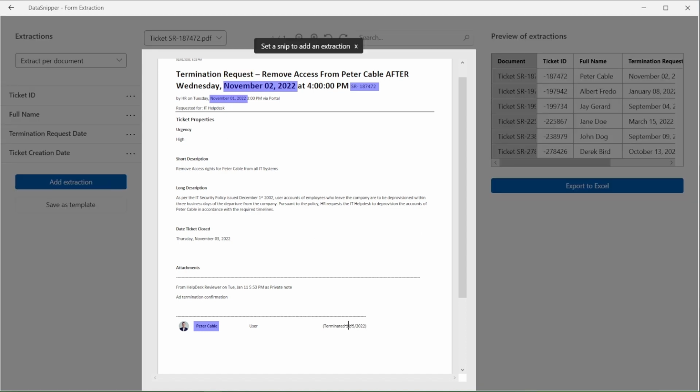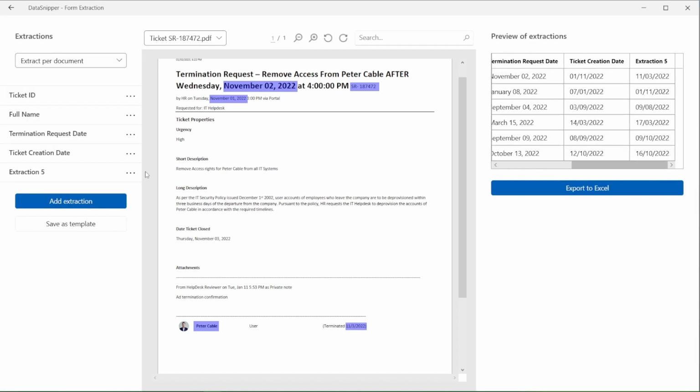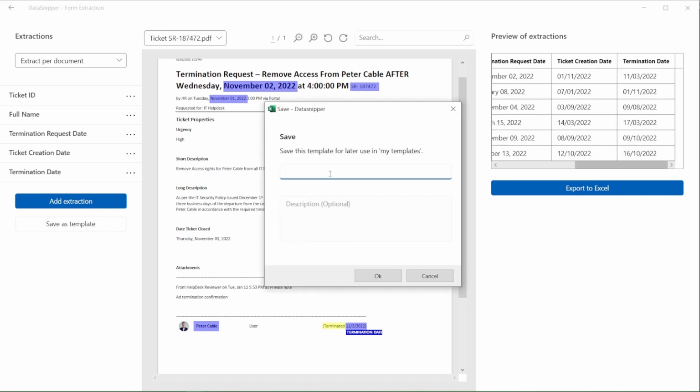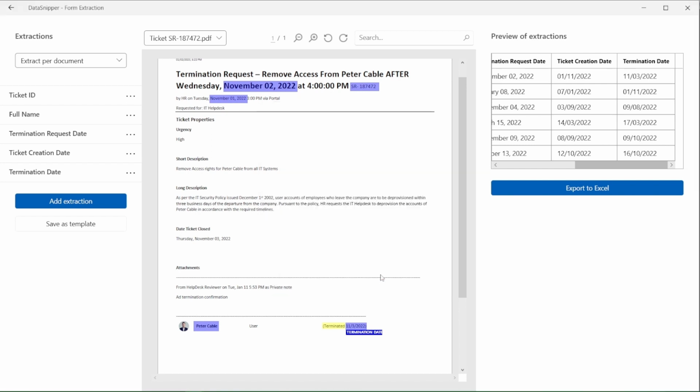Subsequently, we'll extract the final data element. And once we've done this and provided it an adequate name, all we need to do is click on Save as Template to ensure it's saved for later purposes. We can define the name of the template and add a description to make it clear what the template is to be used for. As a final step to create the snips, we click on Export to Excel.